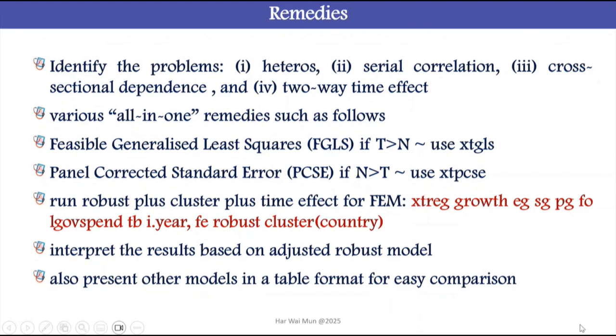EG, SG, and PG are your independent variables or your variables of interest. But you also have other variables, called control variables, that you have to put in, but you're not interested in them. Right? FO, financial openness, government expenditure, trade balance.